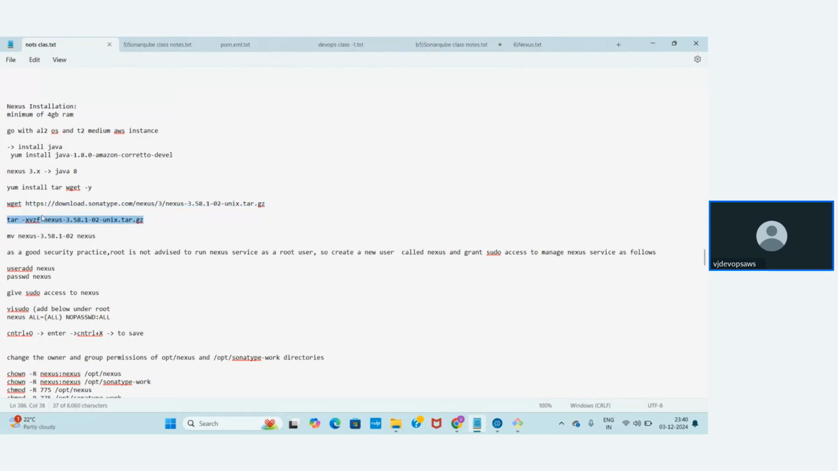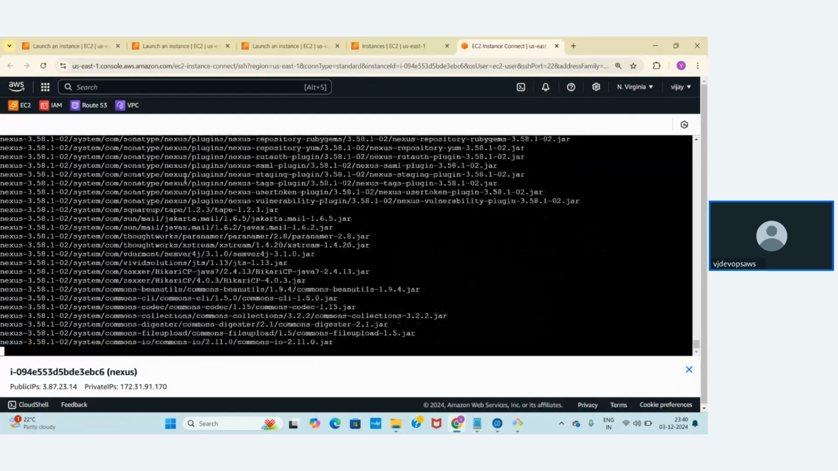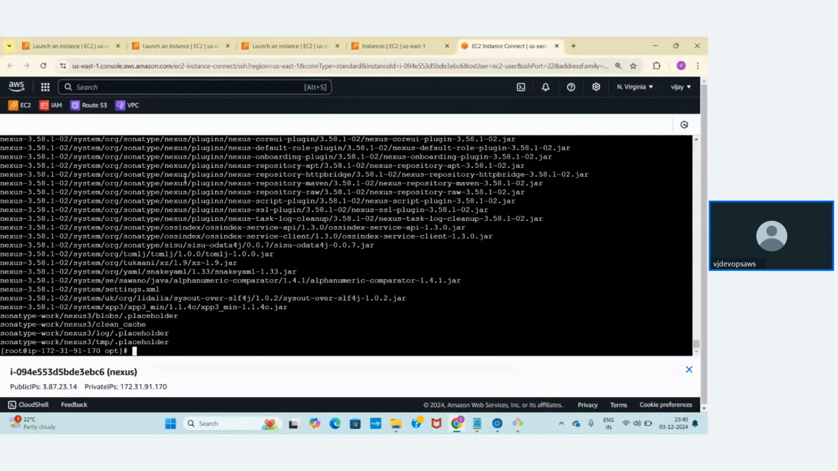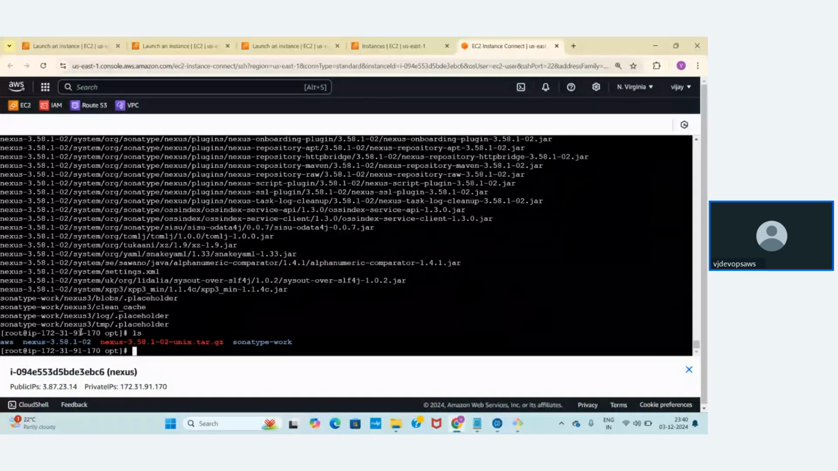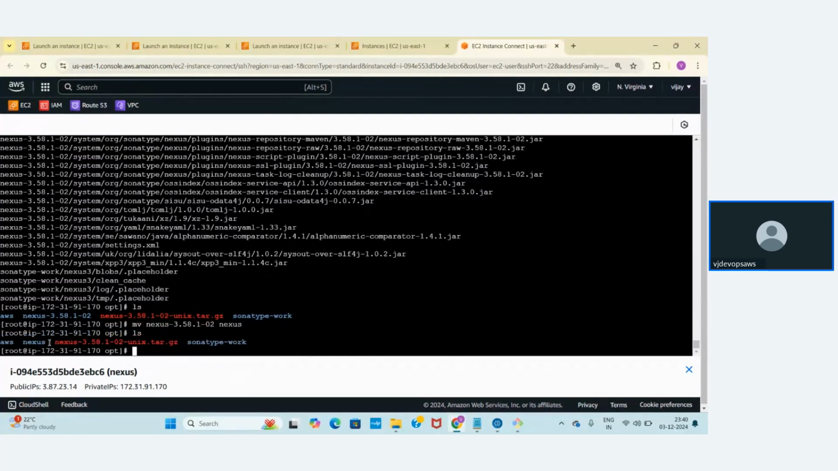Using this command, tar -xvzf, I'm going to untar them. Now we have untarred using this tar -xvzf. Let me give ls. See, it's been untarred now. I don't want this entire name. I want to rename it to nexus. I'm going to use the mv command and rename it as nexus. Now give ls. The entire name has been renamed to a short name.